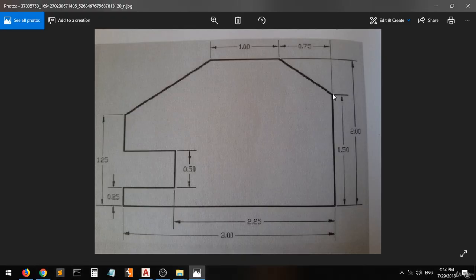We don't know the length of this line, but we have the coordinates of this line. It has a projection of 0.75 on the x-axis, and it has a projection of what? This whole length is 2 and this part is 1.5. So this part in here will be 0.5, right?